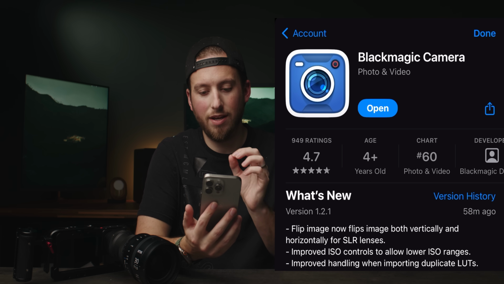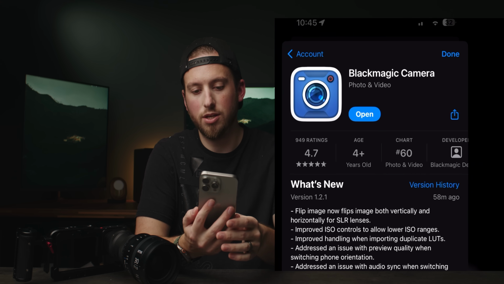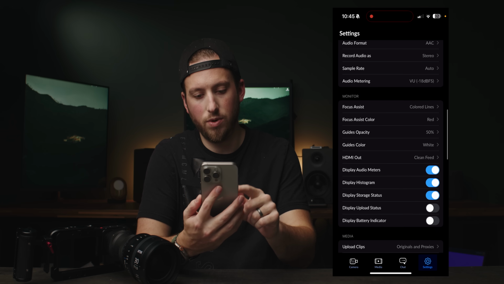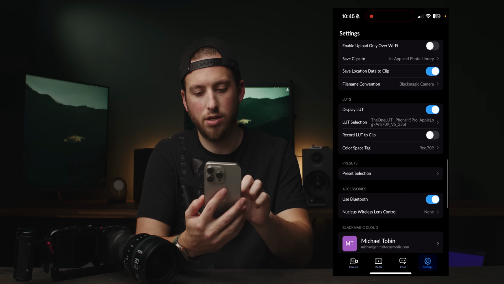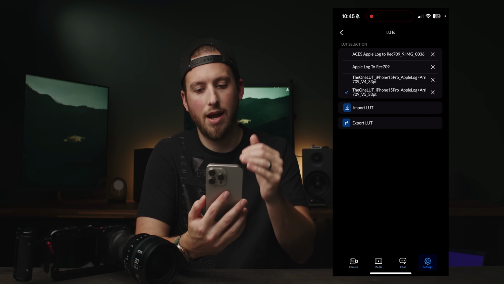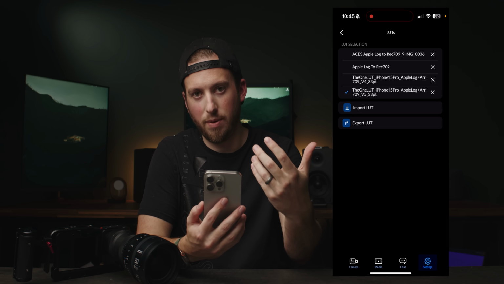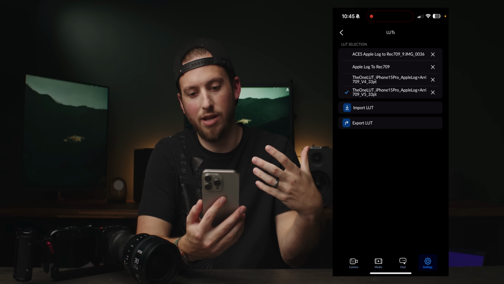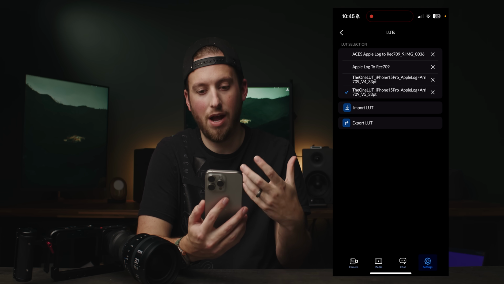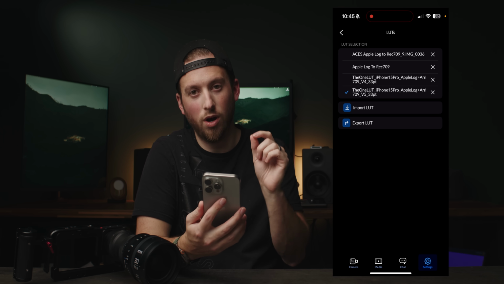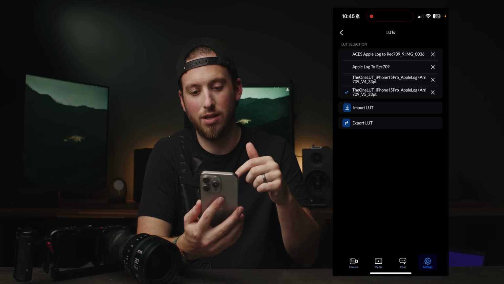Improved handling when importing duplicate LUTs. This one's pretty easy, but convenient. If I go into my settings and then head over to the LUT section and tap on my LUT selection, I can see all of my different imported LUTs here. And for those curious, a lot of people have been asking what LUT I've been primarily using for Apple Log. By far, my favorite one that I found is from STUFF. You should check them out in the link in the description.